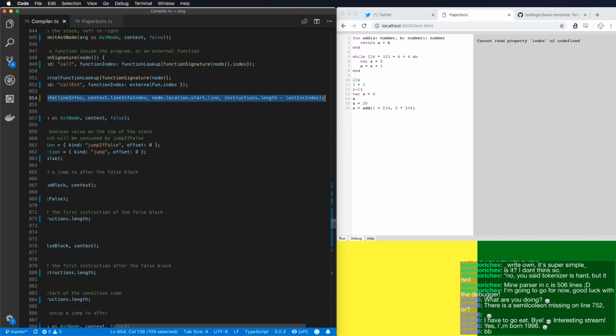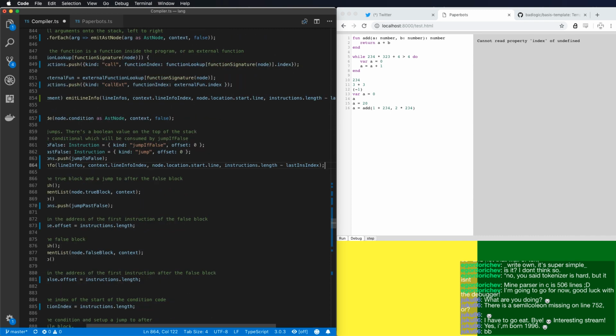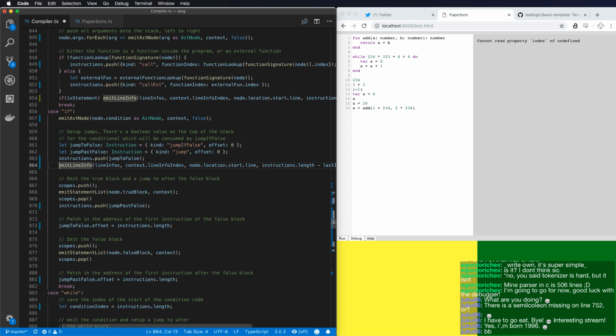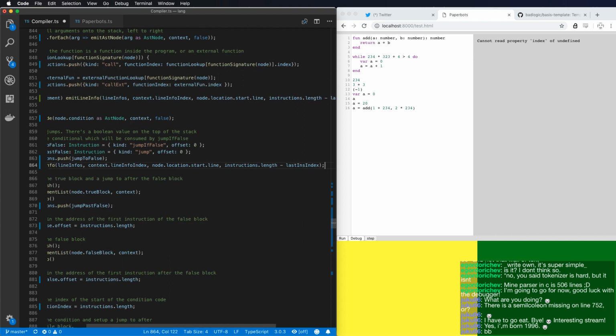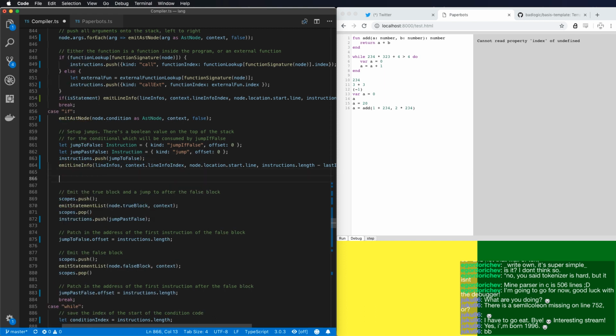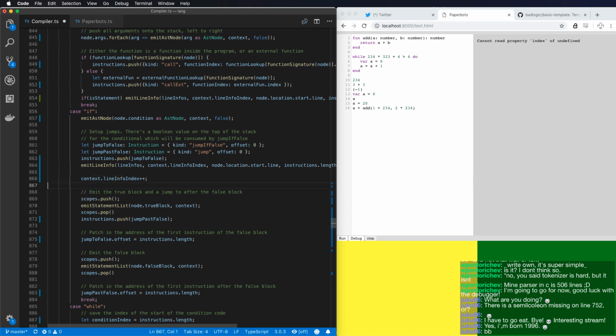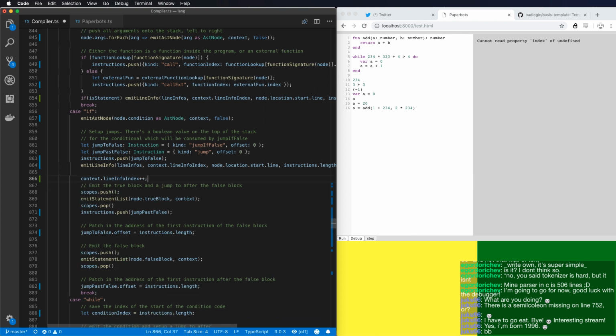So we're gonna do this. How are we gonna do this? Okay, this should just work as is. And now for my final trick, I need to increase this. So we create a new group of instructions, so to speak, that have the same line info. Okay, and jump past false. Why is this here? Patch in the address, emit the false block. Oh, we're in the if statement. Well, it's still okay.